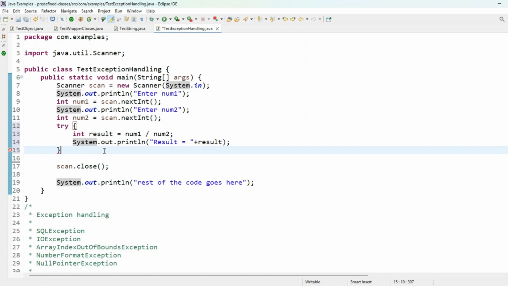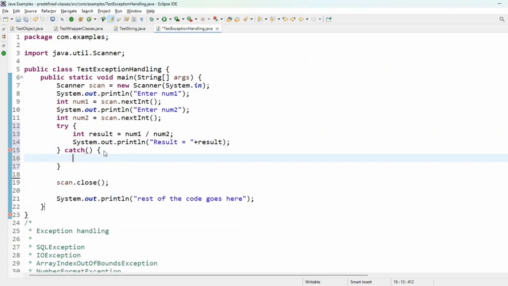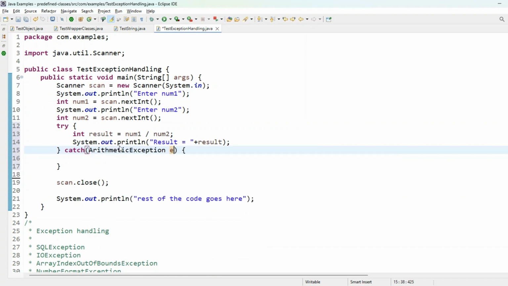Then after the try, you can have a catch block. So the catch block is written like this. In the parentheses, you need to pass what kind of exception you want to handle. We are getting an arithmetic exception, so we will handle the arithmetic exception.